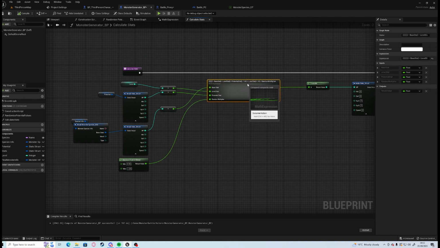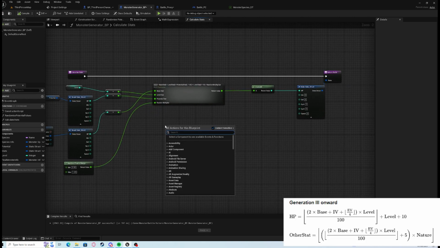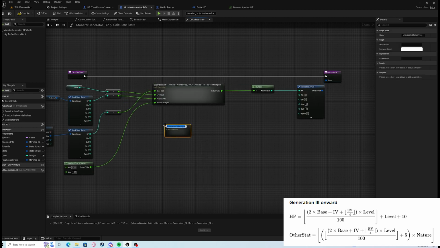Okay. So the next step that we're going to have to do is attack, which is also going to be the same formula for the rest of them as well. So we're going to go add math expression. And it's going to be very similar to that one. So we're going to go 1, 2, 3, 4, 5. Could be more than that. We'll do it as we go.